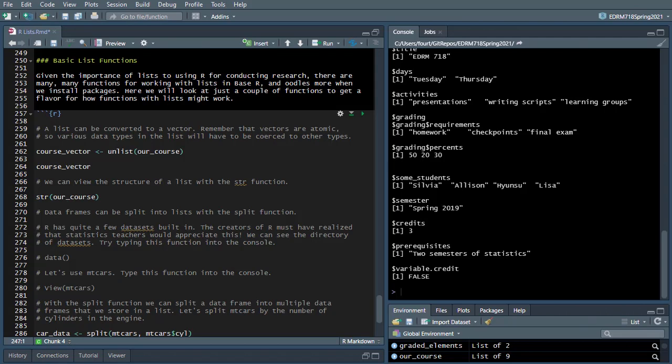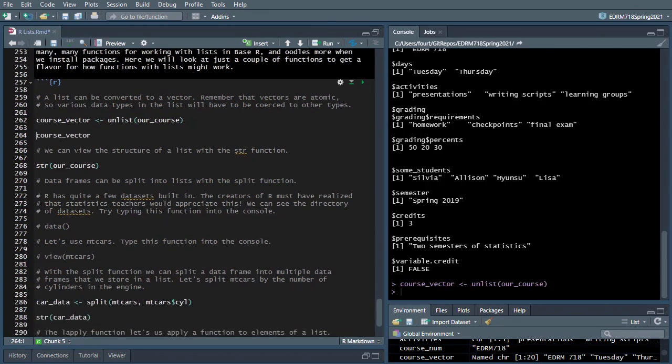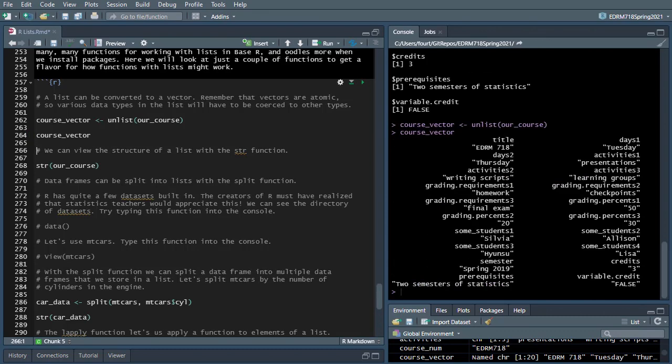We can convert a list to a vector. Now remember that vectors are atomic. So if you have different types of data in your list, you will have implicit coercion to other types. Let's unlist our course and put it in course vector and look at what we have. It's a bit of a mess.